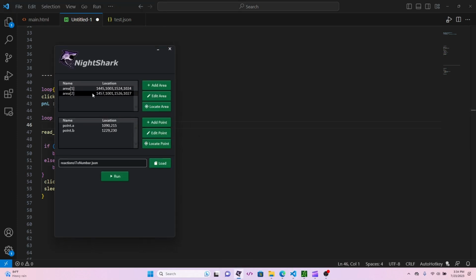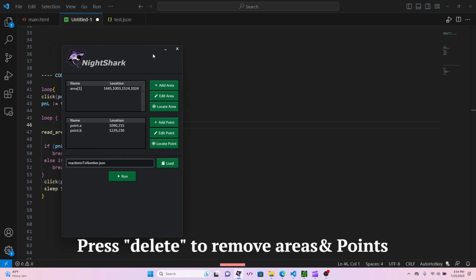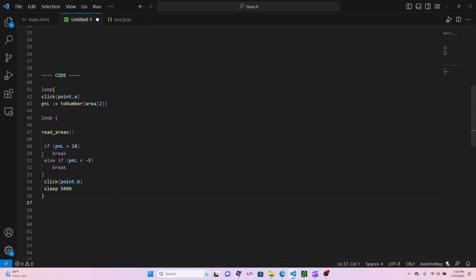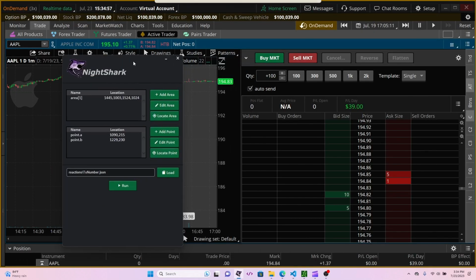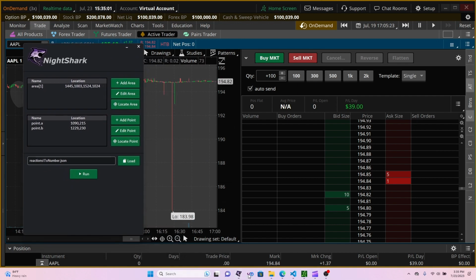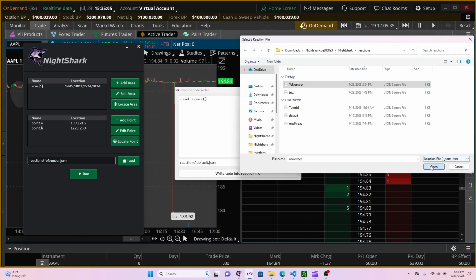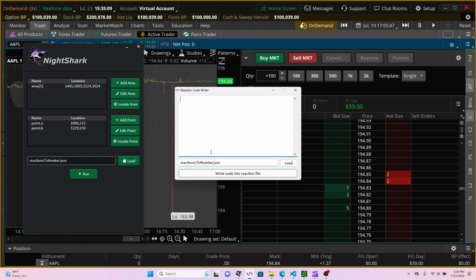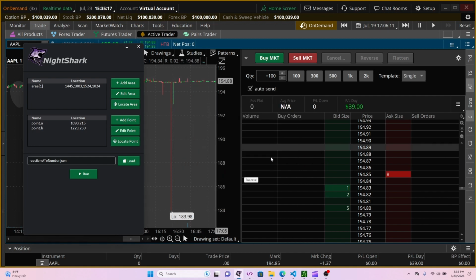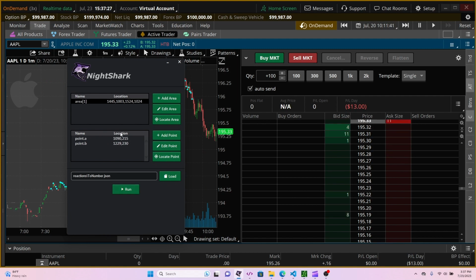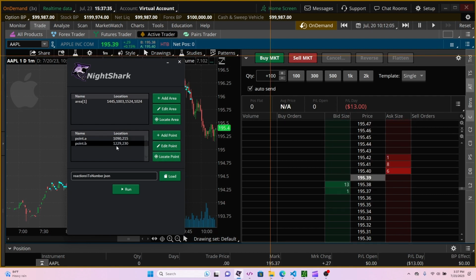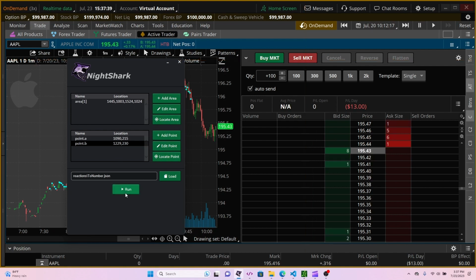Let's quickly go back and revert these changes. In order to delete an area, you can just press the delete button, and it's going to remove it by itself. Let's make the changes and then run the script. Here we go. I'm going to open the reaction code writer, open the two number, and replace this with the PNL, the new code that we wrote. Then let's quickly check our areas. It is on PNL open, point.h is on the buy, and point.b is on the sell. So let's run our script.